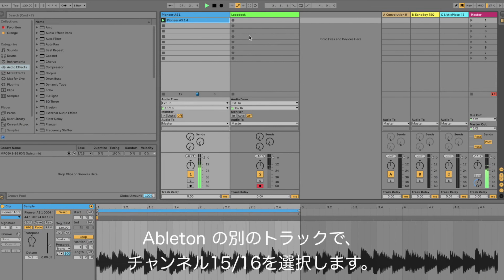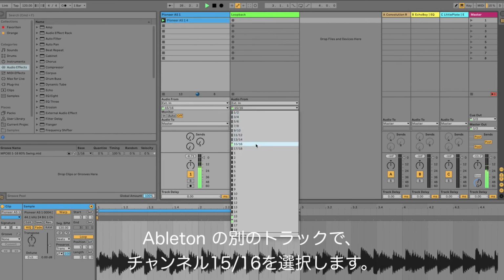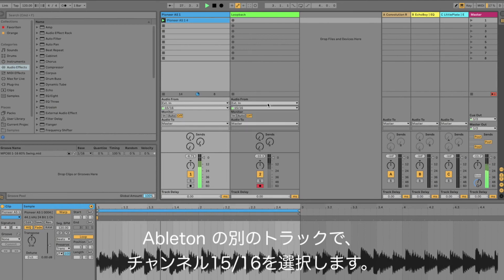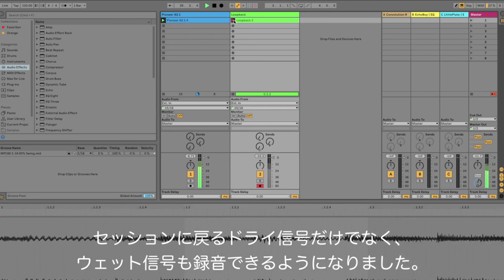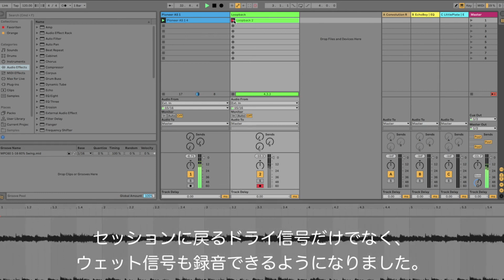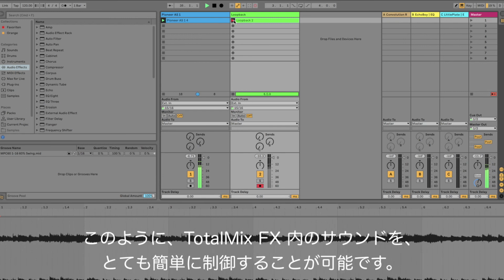So I go to another track in Ableton and select 15 and 16. We can record now not only the dry signal back into the session, but also the wet signal. So we can process sounds within TotalMix Effects very easily.